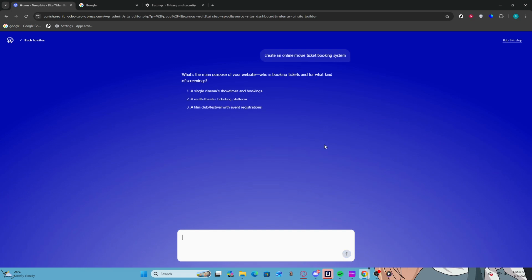Click on the Enter key to confirm your input. This action will trigger the AI to generate relevant options tailored to your request. You should see a confirmation message indicating that WordPress.com can indeed create a movie ticket booking system.